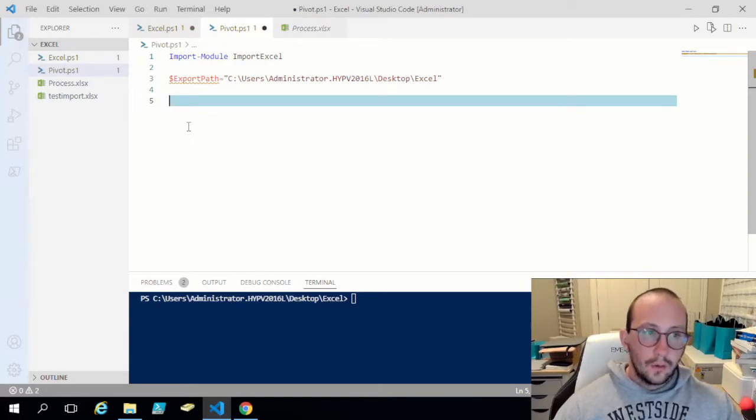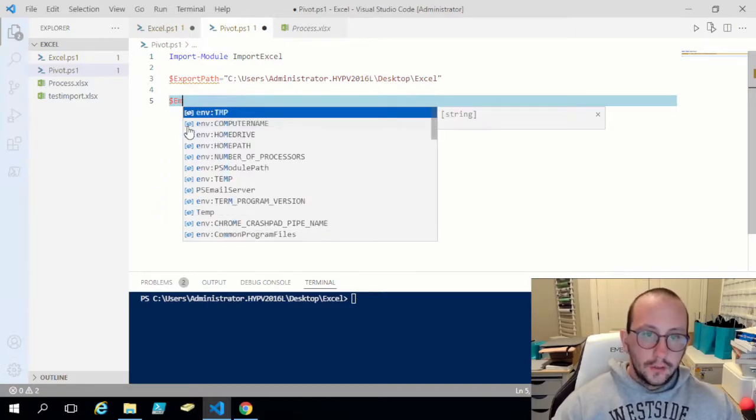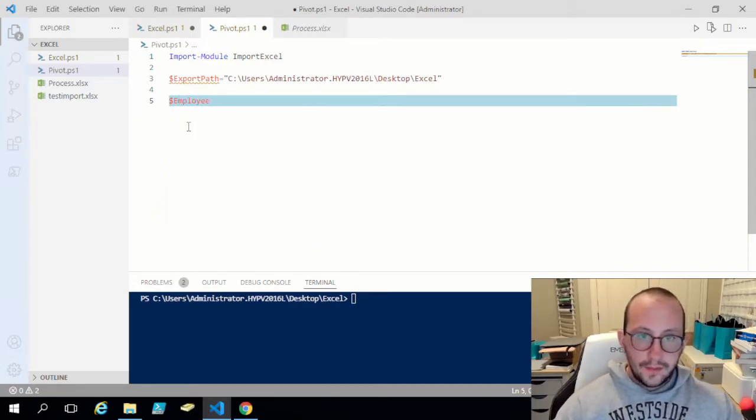That would be a very good example of what this could be used for. So the first thing we're going to want to do is grab all of our employees. It's been a while since we've played with Active Directory, so let's go ahead and get all of the employees. And in order to do that, we actually have them in organizational units.